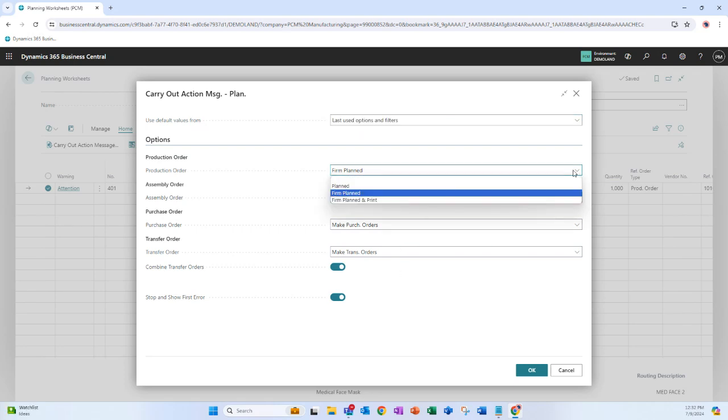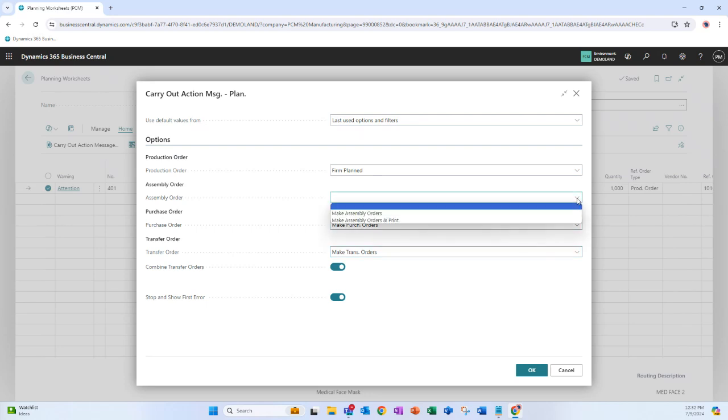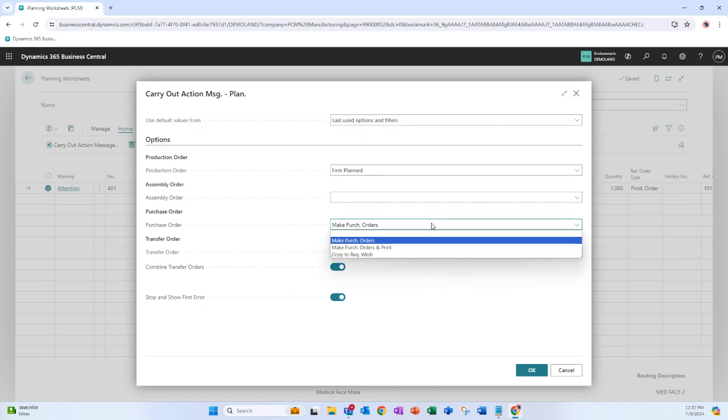So how do you want your production orders to be created? Do you want them firm planned, or planned? Do you want it to print out when you hit OK? As well with assembly orders, more of the same. How do you make them? Do you want it to print? And then the purchase orders is, do you want to copy it over to a requisition worksheet for a buyer to release and make, or do you just want to make them and print them out?